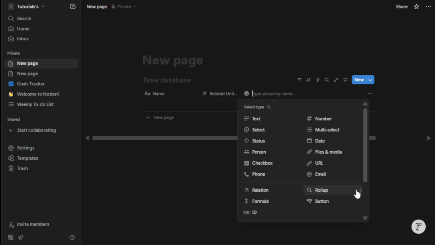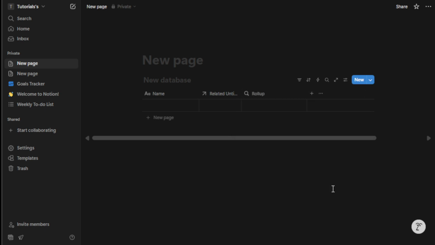Now, it's time to configure this new column to become a Rollup property. Click on the newly created column header to bring up the property settings. From the drop-down menu, select Rollup. Be sure to scroll through the options carefully, as Notion offers several different property types, and we want to ensure we're selecting the right one for our needs.